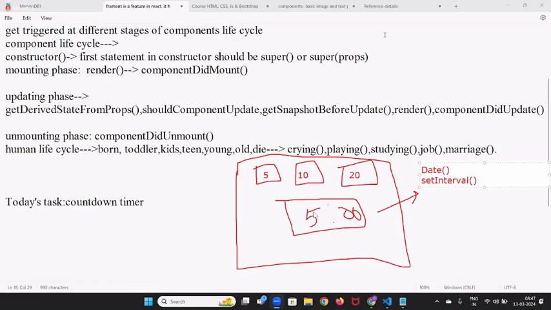Now, one guy asked me a nice question, Satish Kumar. Sir, however you write it, I write the constructor at the end of the class. It doesn't matter. It will run first. Whatever the life cycle method, should component update or anything, wherever you write it, it doesn't matter. It will run in the same order.